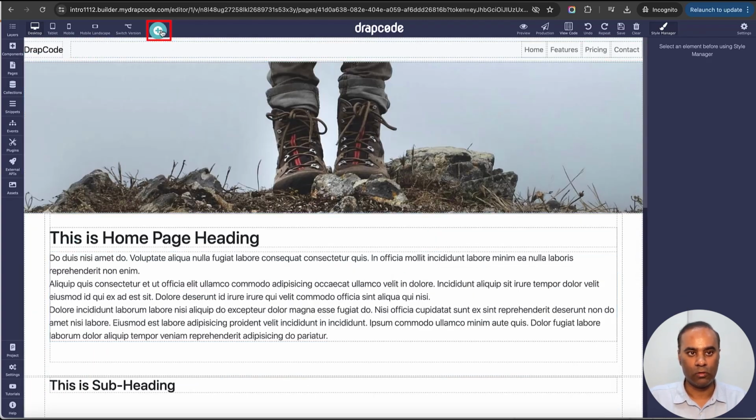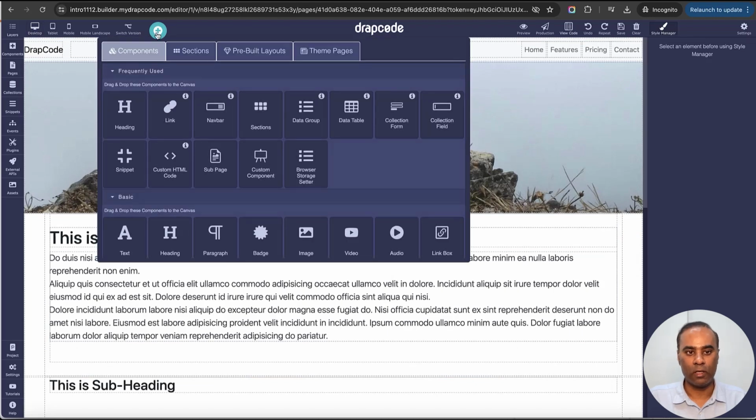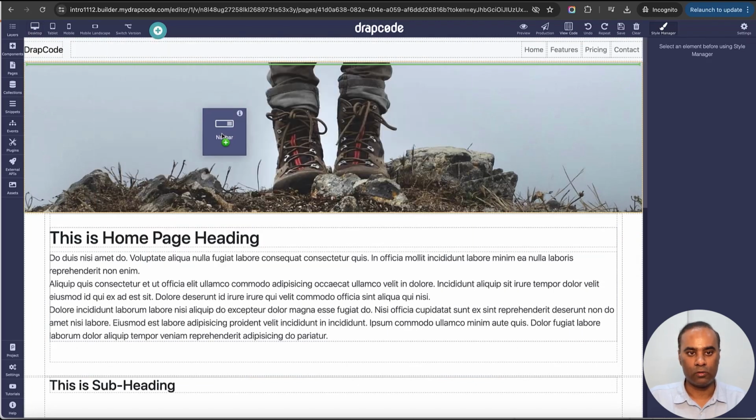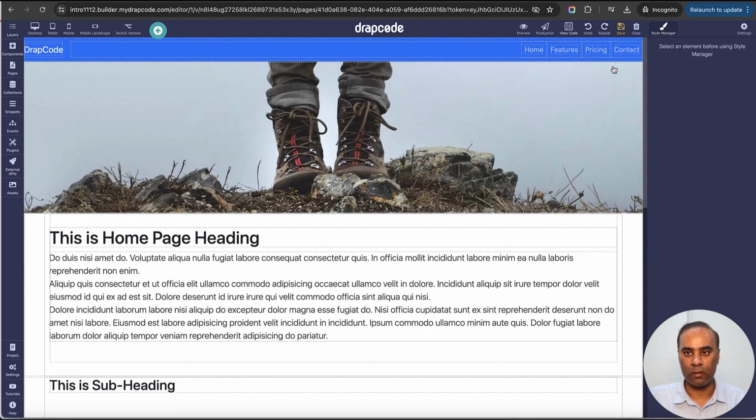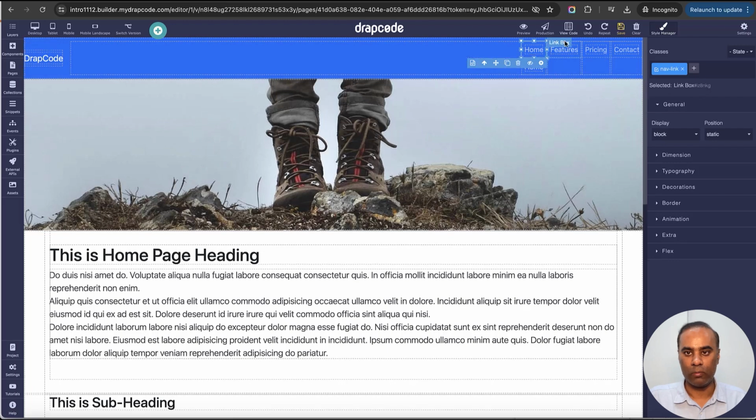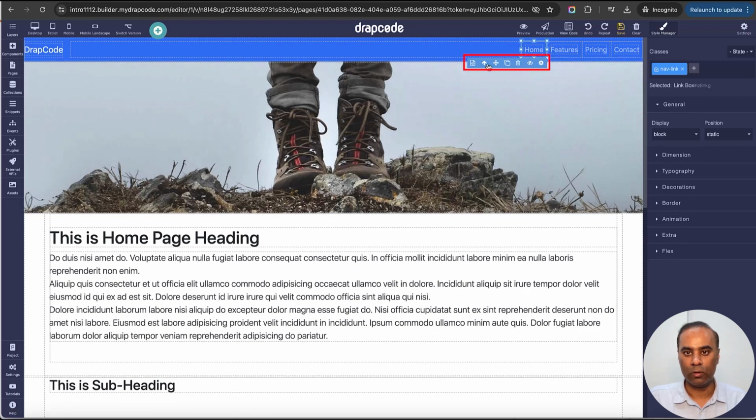So you can drag and drop components from here. Let's say you need a navbar, you just drag and drop. So this is a navbar. Let's say I don't need this navbar, I want some other navbar, I can just drag and drop. This is a link box. You can duplicate, undo, redo, right?